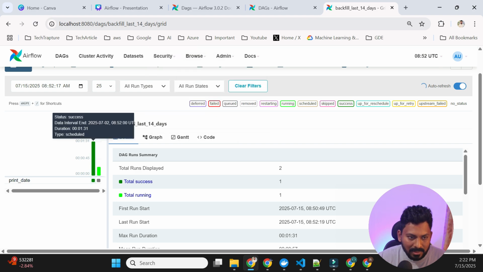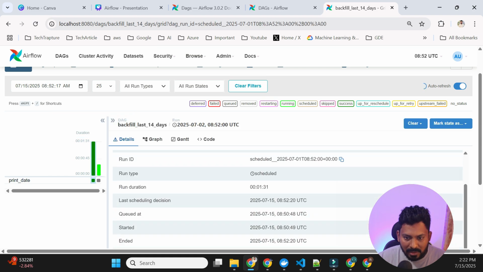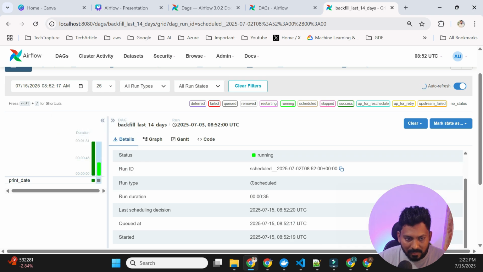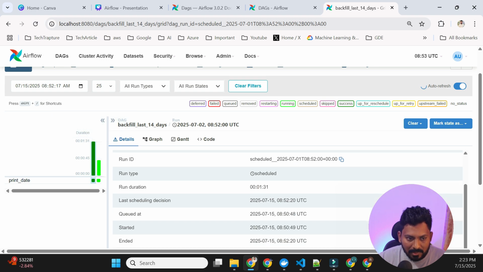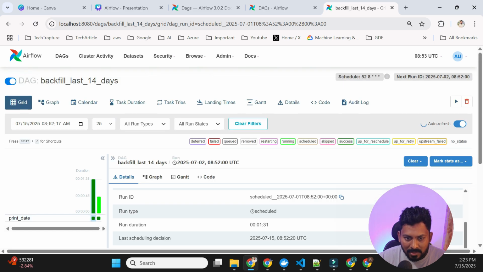If we go to the DAG and put our mouse here, you can see it is currently running for 2nd of July. And if I show you here as well, you can see the run ID. So it is running for 1st of July. For the second, you can see it is running for the 2nd of July. Similarly it will run for all the 14 executions till today's date, and then we'll see all the executions here in the UI.